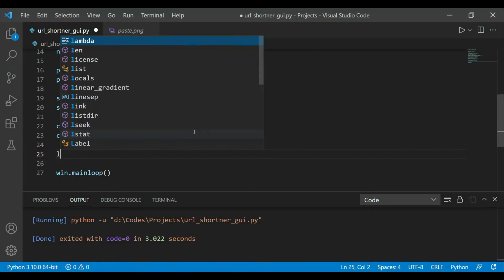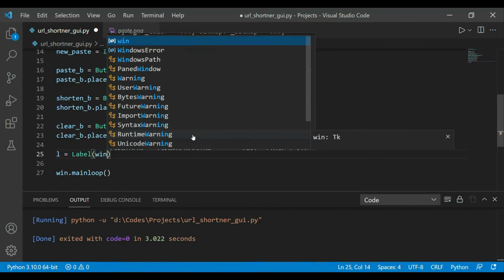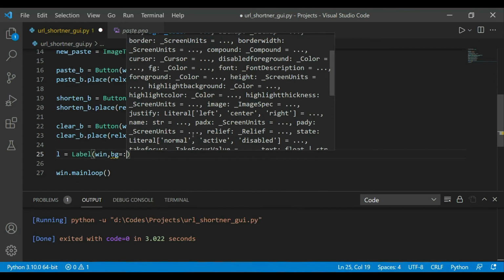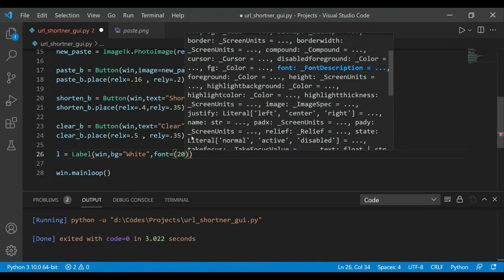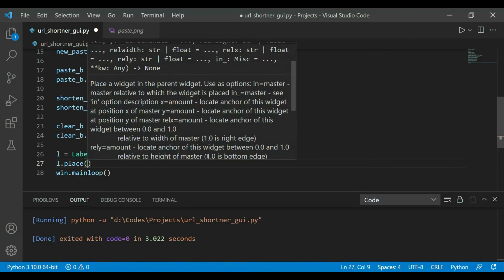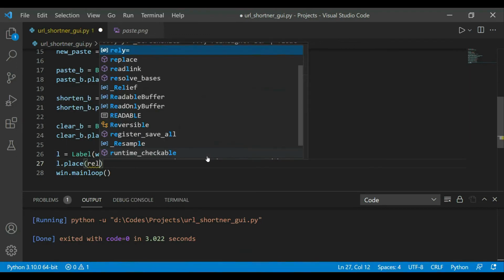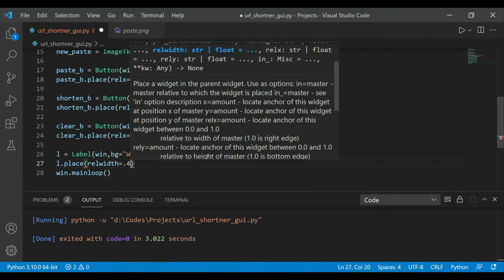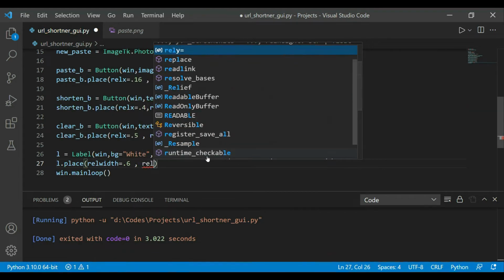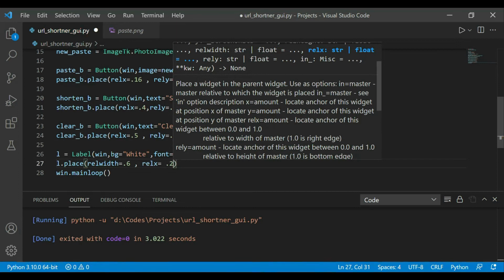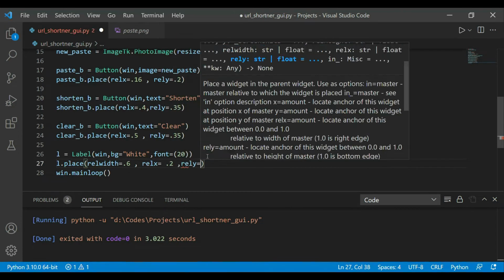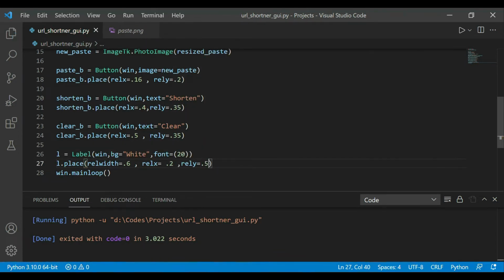So for that I will use l, and again we use Label. Now this time I will use bg as white, which is background color. I will make the font also a little big this time, which is 20. So now let's place it. Where should I place this? With relwidth I will give it 0.6. And with relx I will do 0.2, which is 20% from the left, and with rely I want to keep it 0.5. Now let's run and see it.